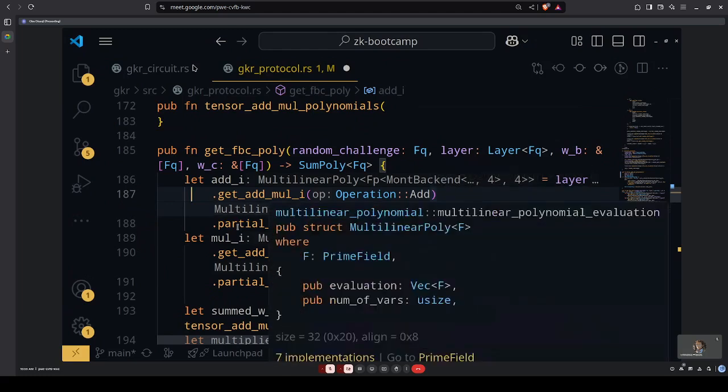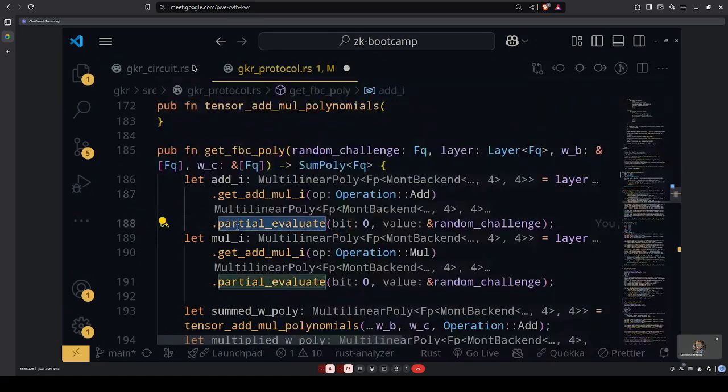Then I'm also partially evaluating at the first random challenge at the first bit. So remember, add_i is actually add_i evaluated at a already. Are you guys clear with that? Is it clear? Yeah, add_i is normally add_i(a, b, c), evaluated at a. Is everybody clear?